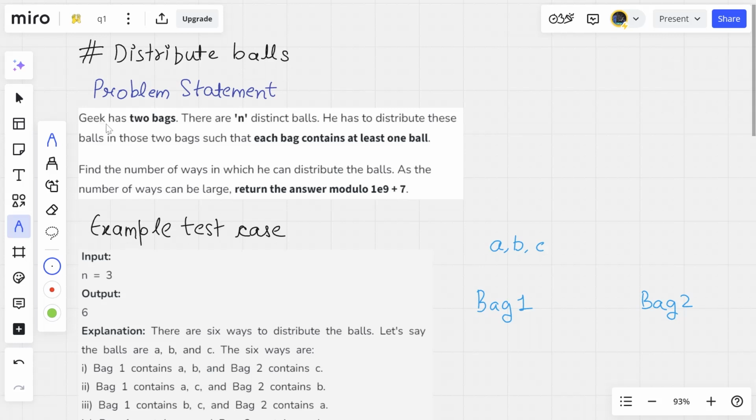The problem says that Geek has two bags and there are n distinct balls. He has to distribute these balls in those two bags such that each bag contains at least one ball. So basically, we have to distribute these n balls into two bags such that each bag contains at least one ball. Find the number of ways in which he can distribute the balls.